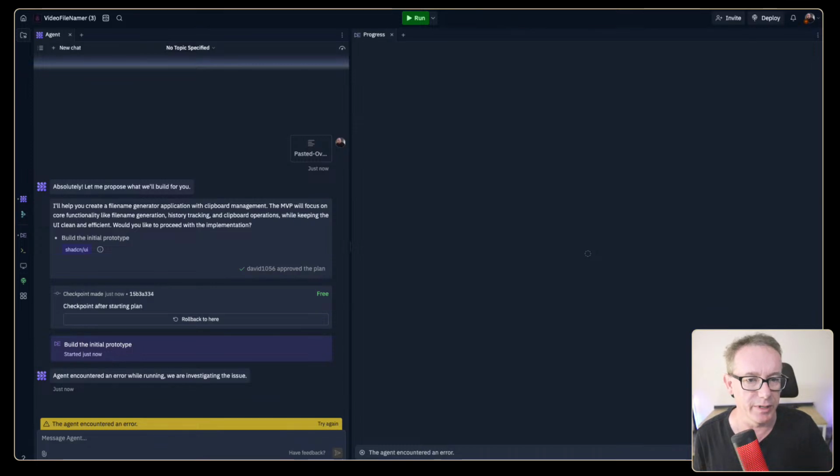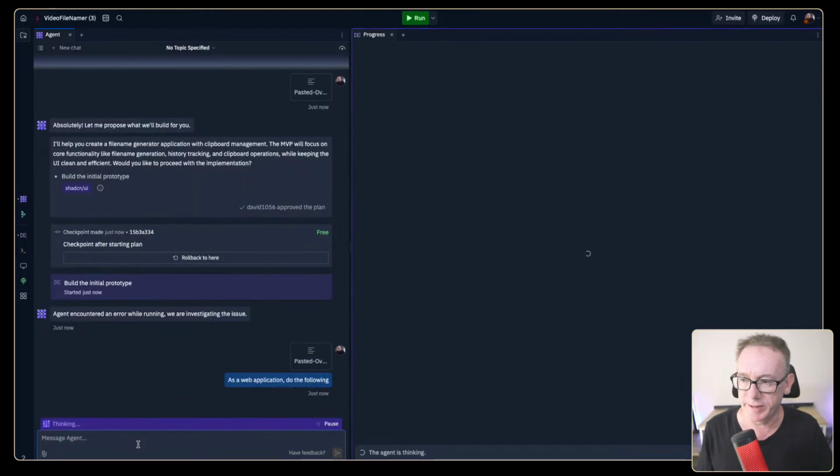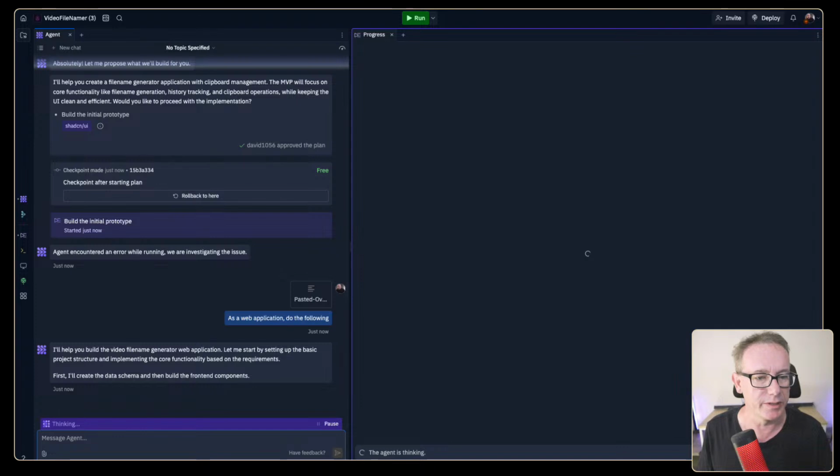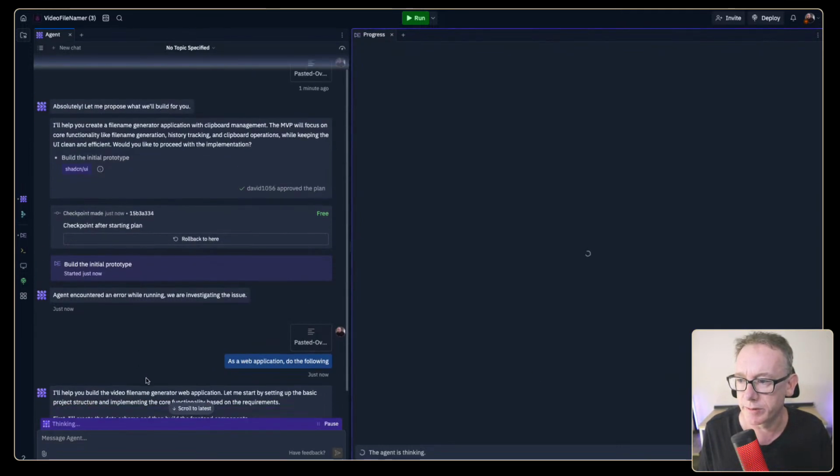So we'll go back to a simpler variation and go as a web application, do the following. I've just pasted everything in, but I've kept it a little bit simpler this time. Not much simpler, just a little bit simpler. I just wanted some of the stuff at the bottom to be removed. I haven't included the special instructions for the pair programmer, being the detailed logging. Let's see if this works.